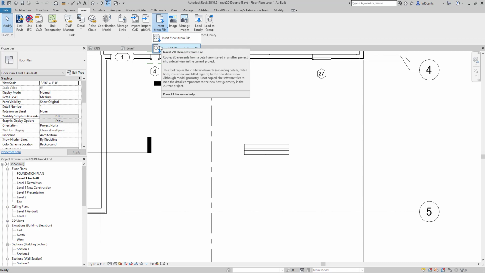Now down here, insert 2D elements from file. It copies 2D elements from a detail view saved in another project into a detail view in the current project. This tool copies the 2D detail elements, repeating details, detail lines, insulation, and filled regions to the new detail view. Although model geometry is not copied, the software tries to map the detail components to the new host geometry in the current project. That's important to understand because there's a lot of value in being able to pull that information. It allows you to steal a lot of information.